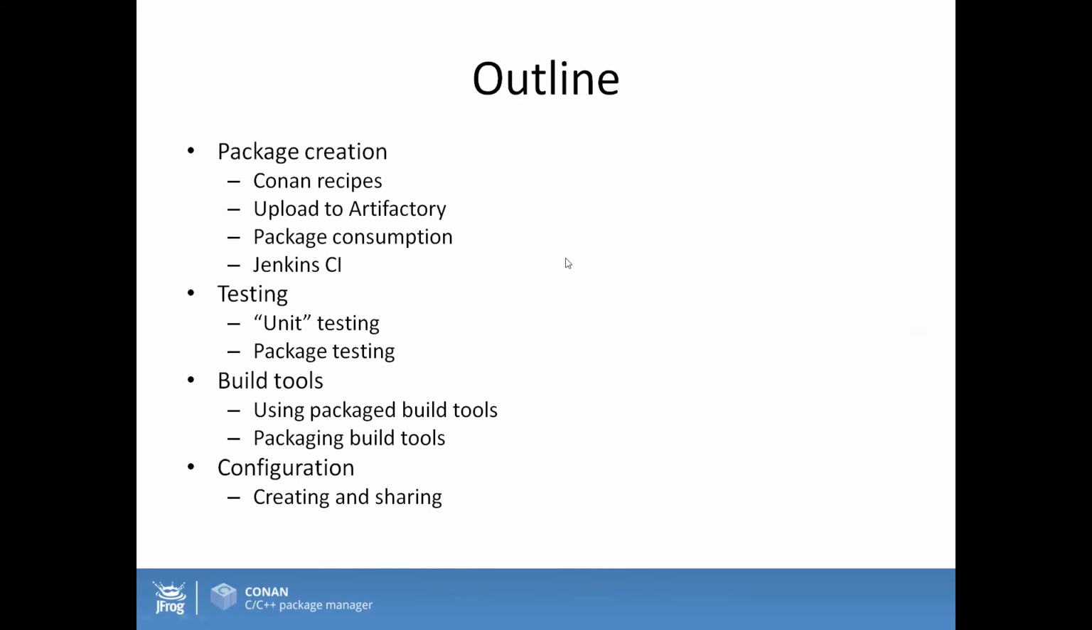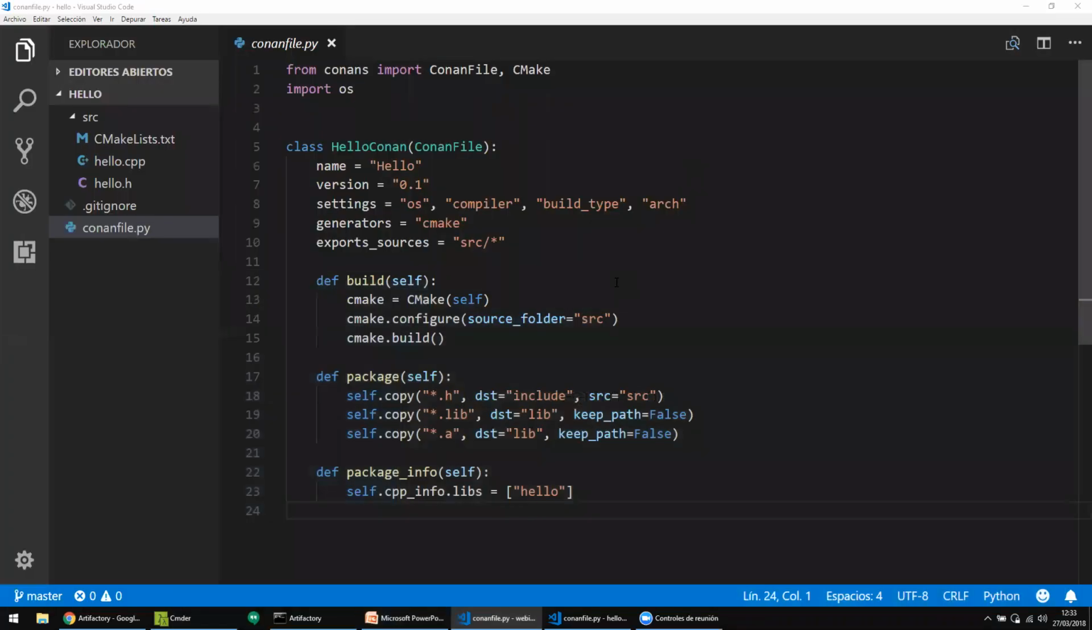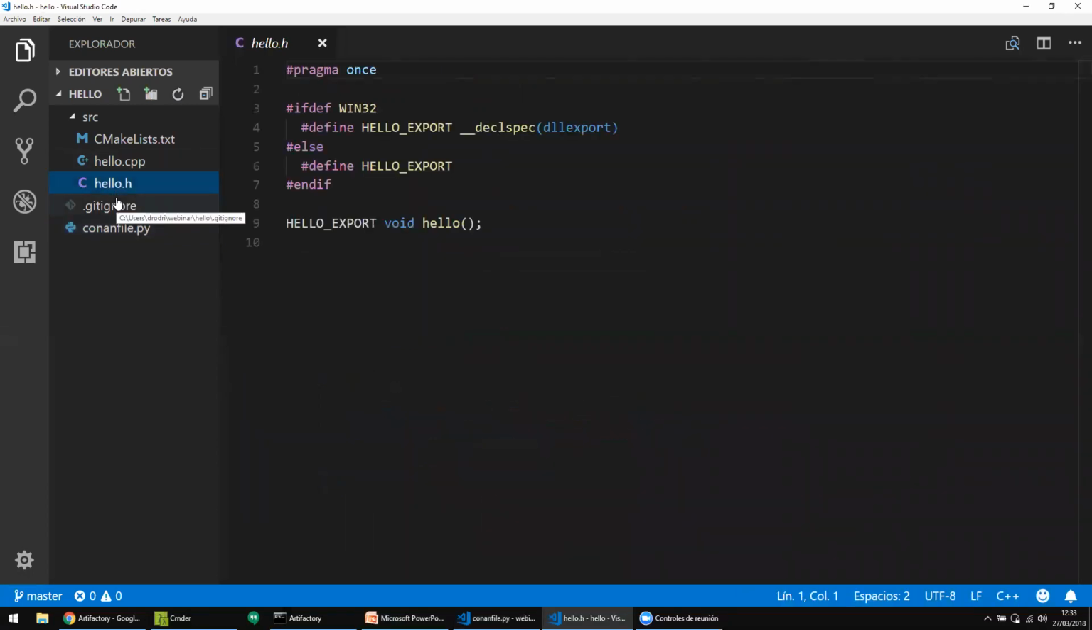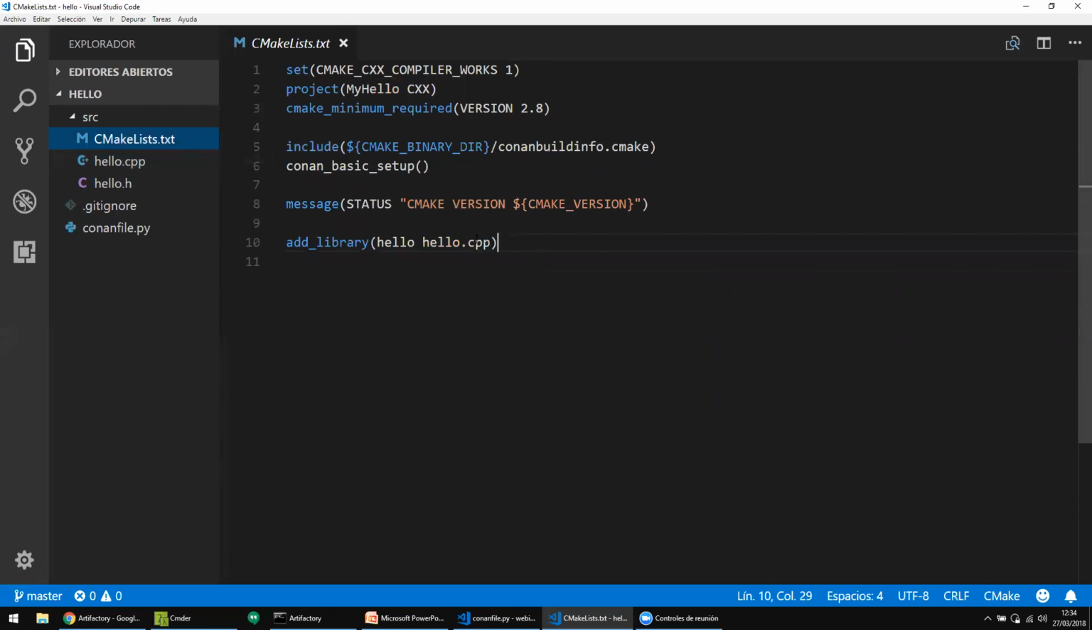So let's start. I'm going to first explain how to create packages from existing code. So here I have a library. It's a very simple library. It's just a hello world. I can see here the declaration of the function. The function is just putting something to a standard output, two different messages depending on release or debug, but it's just a hello function. Building this library is done with CMake.